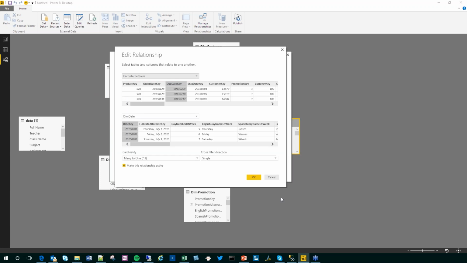The issue here is that the date dimension uses a smart key, which is an integer data type, and it's related to the due date key on the fact table, which is also an integer type. For our date calculations to work, the relationship between these two tables needs to be based on a column that is a date-time data type. Because these are integers, we're going to have some issues with our time calculation.